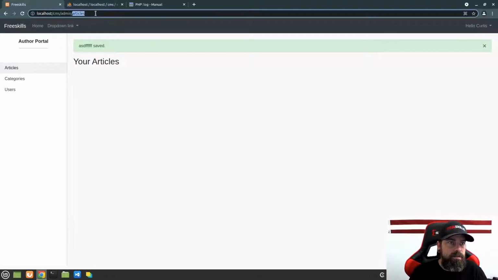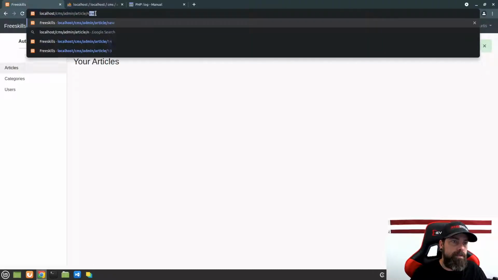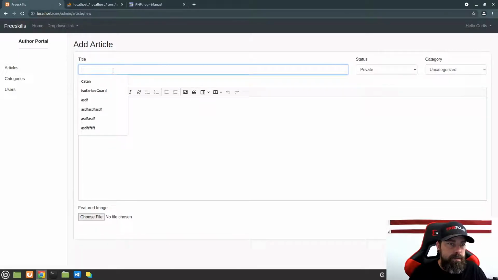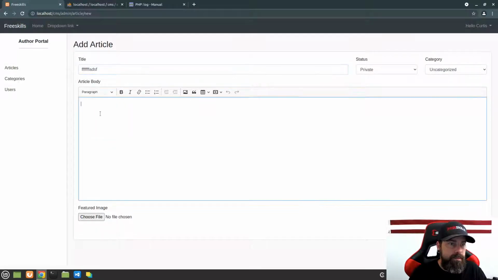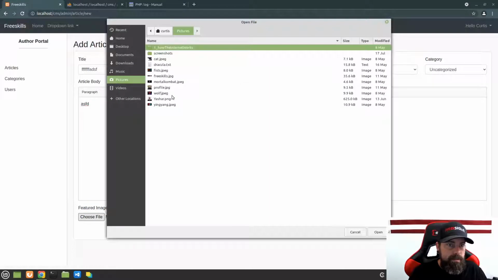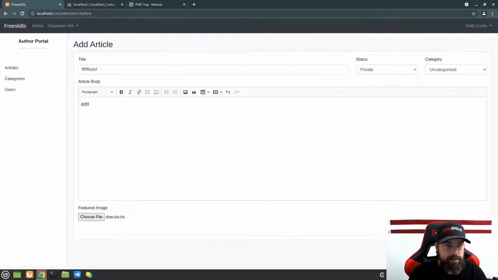We'll go to articles/new. And I'm going to put some random thing here. And then I'm going to select that text one again so that it breaks on purpose. And we'll hit save. And here we go. Now we get an error. It didn't save, and it says not an allowed file type. Must be JPEG, PNG, or GIF.